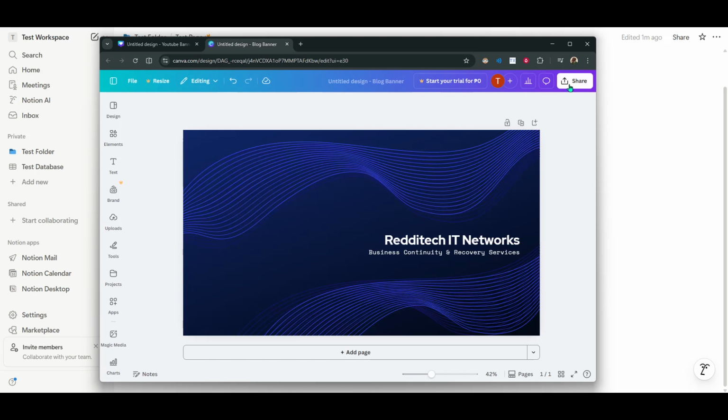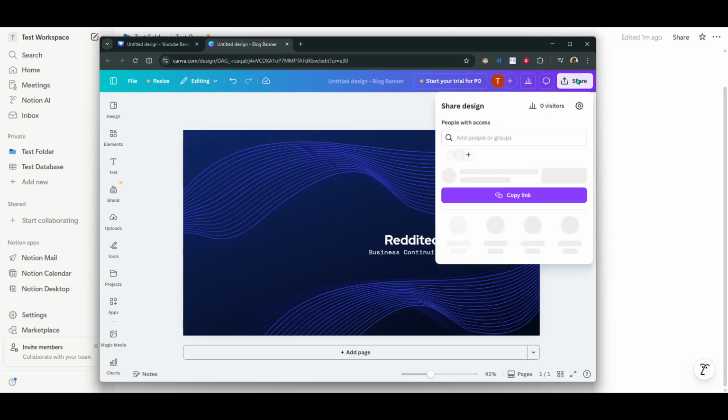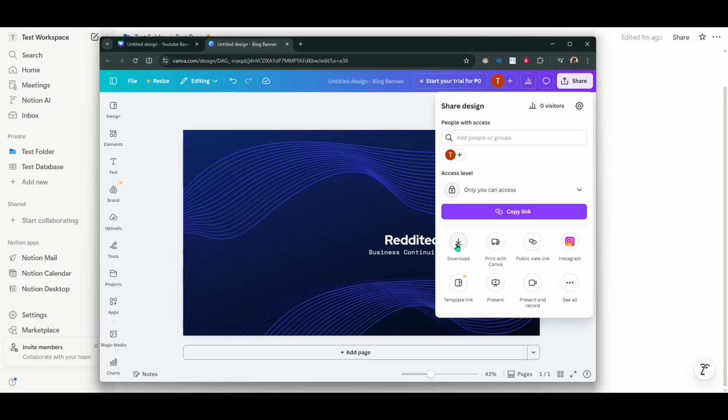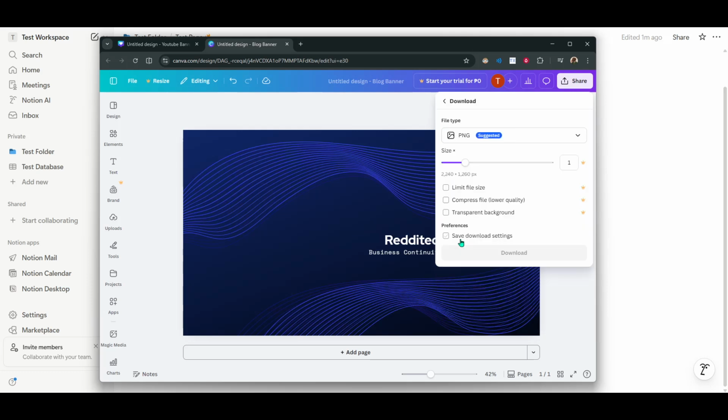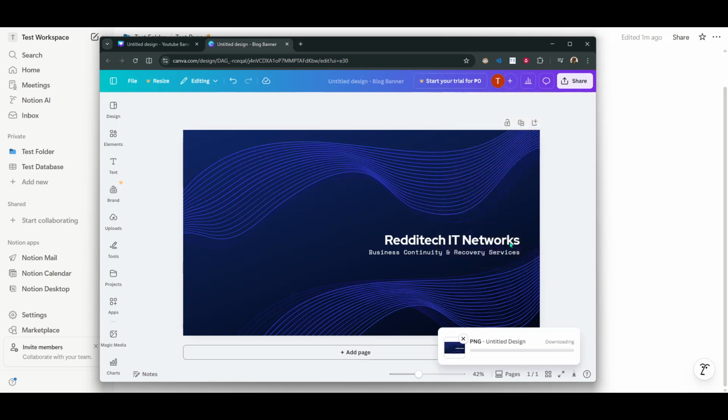When you're happy with the design, it's time to save it. Click Share at the top right and select Download. Choose PNG for crisp graphics or JPG for a slightly smaller file size. Either will work well. Name the file something you'll recognize later and let the download complete.